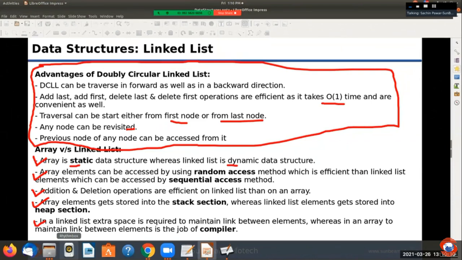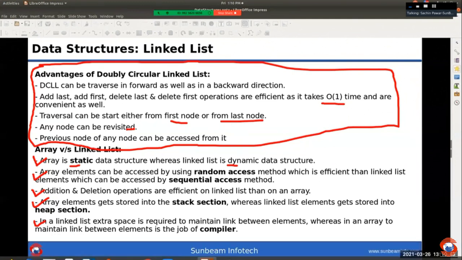Stack and heap are two different sections in main memory. So in main memory, array elements are stored in the stack section and linked list elements are stored in heap memory, in dynamic memory allocation. If you have studied dynamic memory allocation, there we learned that dynamically memory gets allocated from the heap section. So static memory allocation for array elements, dynamic memory allocation for linked list elements. Is that fine?